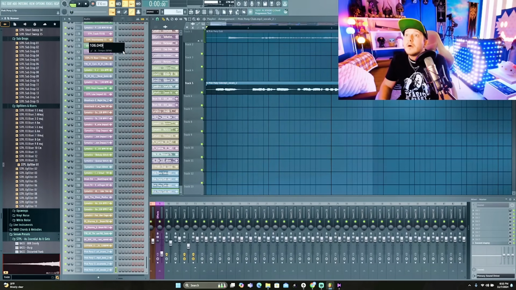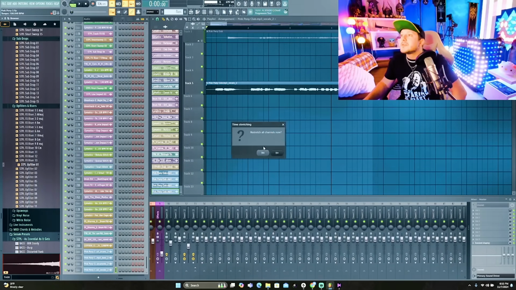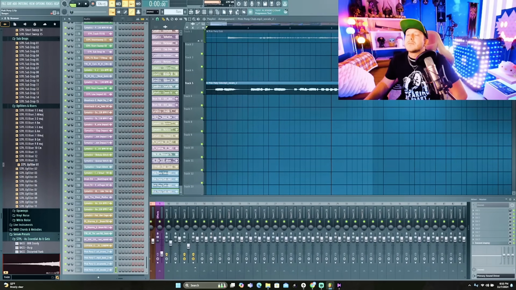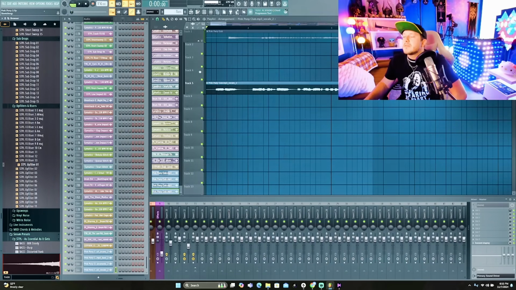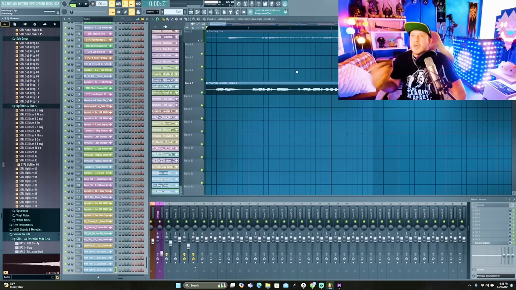106.049. Okay, stretch. No, there we go. Perfect. Okay, so we got that correct. And then I'm now going to change it to 110. It'll stretch everything. So now we are at a tempo of 110 beats per minute.